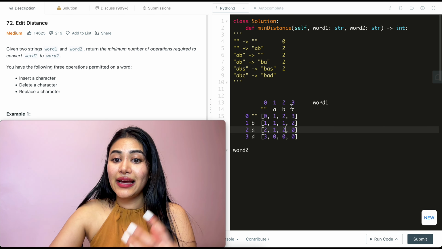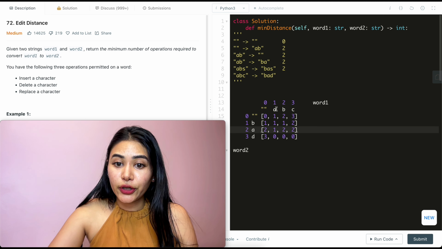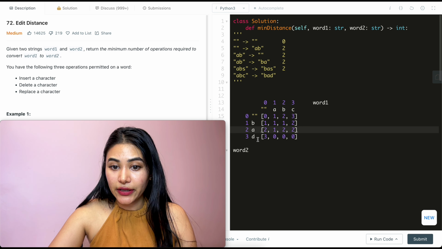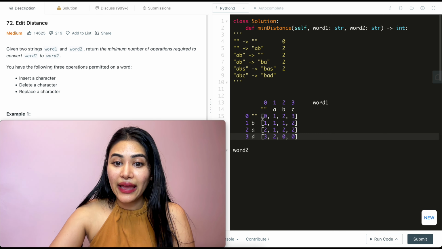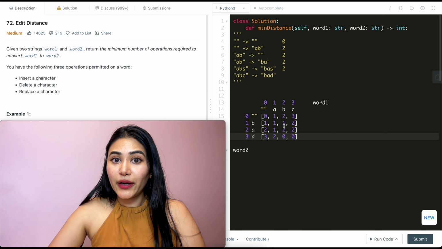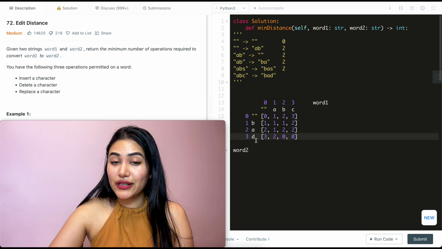Then we get to C and A, different characters. Take the minimum, add 1. That's going to be 2. Over here, we go A and D. They're not the same character. Take the minimum, which is 1, add 1 to that. We get an edit distance of 2 to convert A into BAD. And feel free to pause the video and take out a paper or pen if you want to see every single conversion for every single combination.